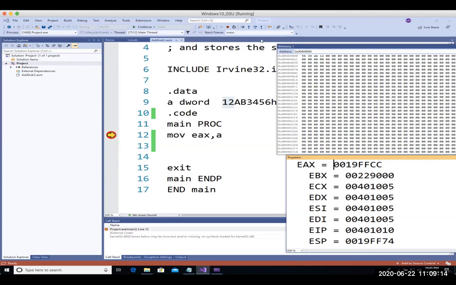So let's do that. Let's say step over. And if we do it, that's what you're going to see: 12AB3456. So it moves it, and if you see the pointer right here, it moves to the next instruction. In this next instruction, it's waiting for you to say step over. So fetch, decode, execute is waiting now. If you say step over, it's going to fetch, decode, execute right away.